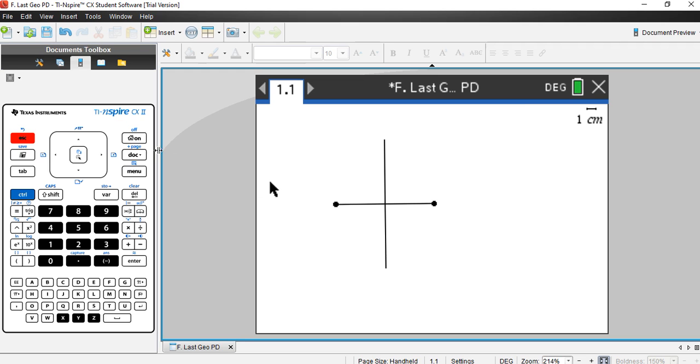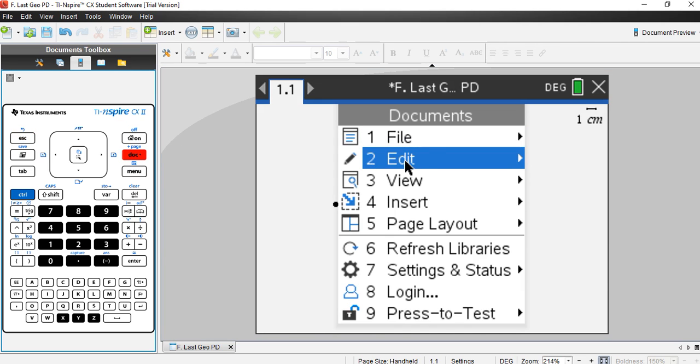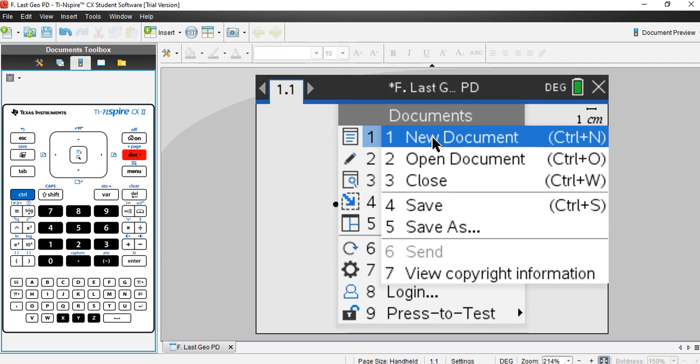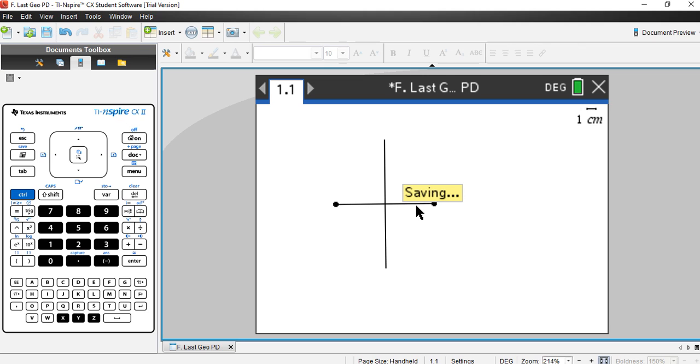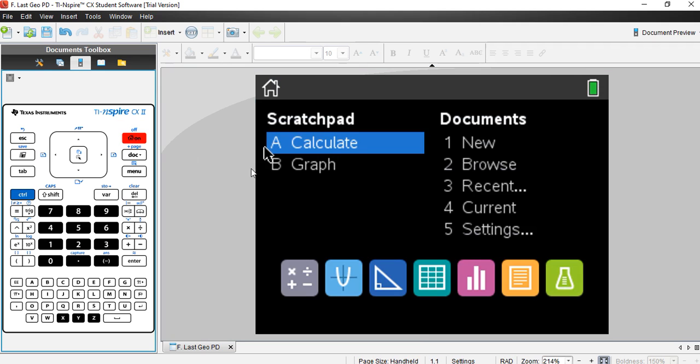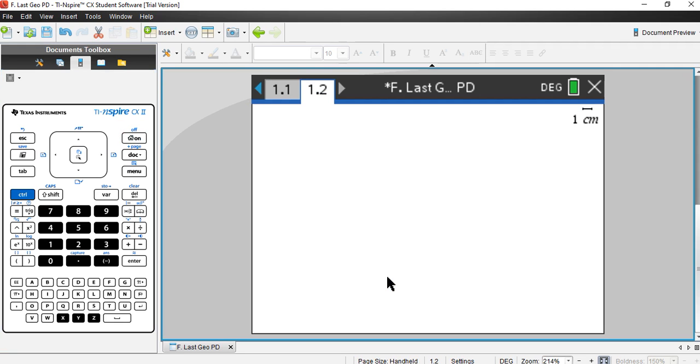So I want to go ahead and save this. We've done some work, and we don't want to lose it. So I'm going to go back to Doc, File, hit Save, number 4. And then I'm going to go to my home screen and add another geometry page. Don't hit New, we're not creating a new document. We're just going to go down here and select the geometry page to add one.